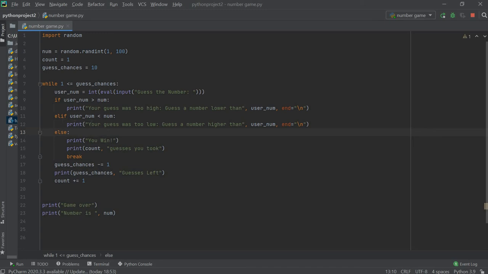So in the else if user num branch, the user has entered a number which is less than the number the system has generated. For example, the user number is 10 and the generated number is 50. In that case, the user's number is less, right? The system will print your guess was too low, guess a number higher than the user number. Because this user number variable is saving the number entered by the user, that number will be printed, saying this is your number, which is very low, right? Guess a number higher than that.